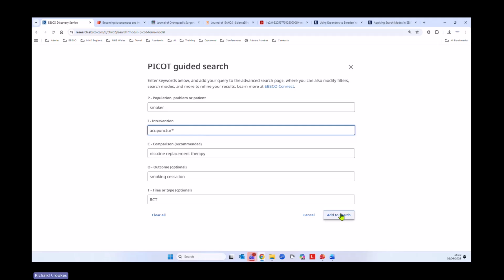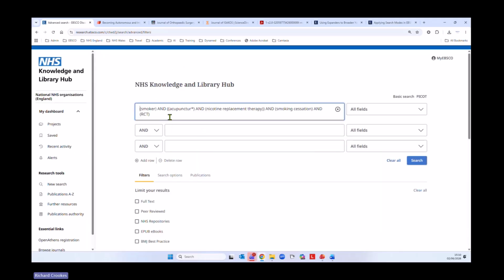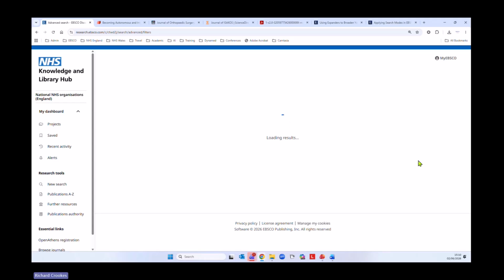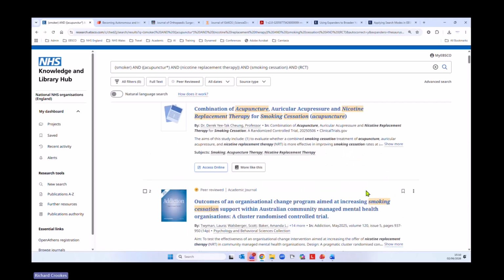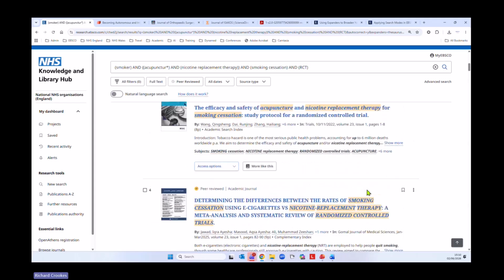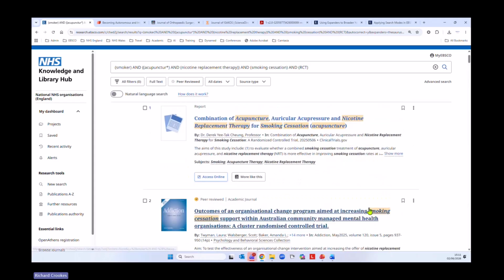So if I add to the search now, you'll see it's created the query, the Boolean query, and I click search. It will then run that search across all the resources that are discoverable within the hub. So again, whether from EBSCO, ProQuest, Ovid, NHS resources, etc. And you can see here we've got the links again to articles, and the terms are highlighted where they are relevant as well. Okay, so again, you can see that information presented.